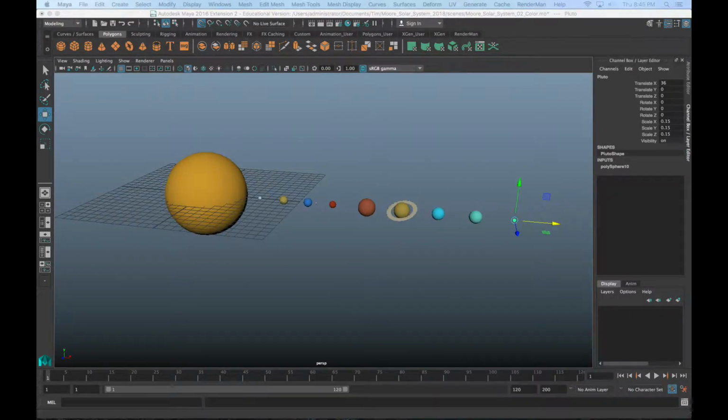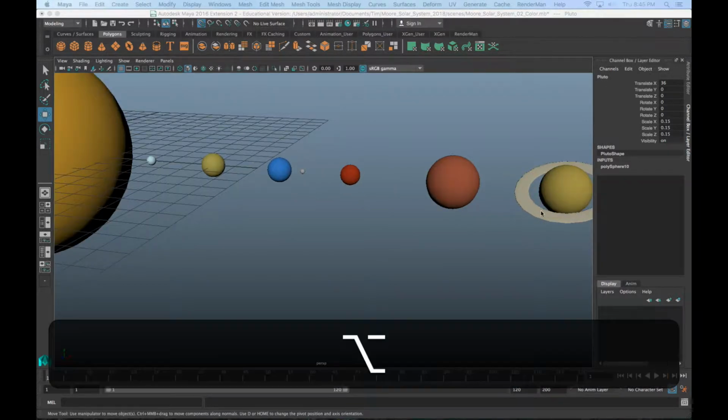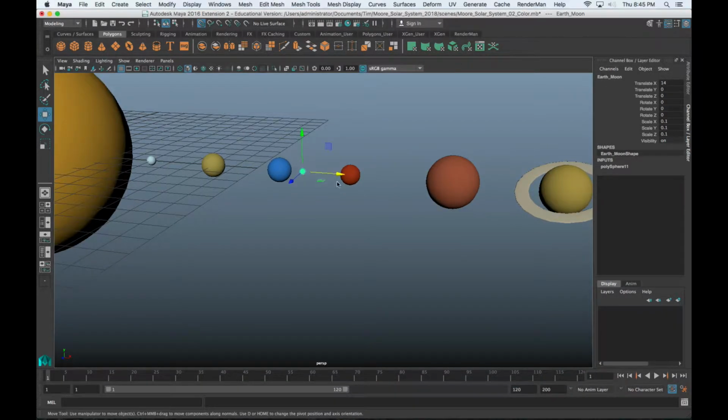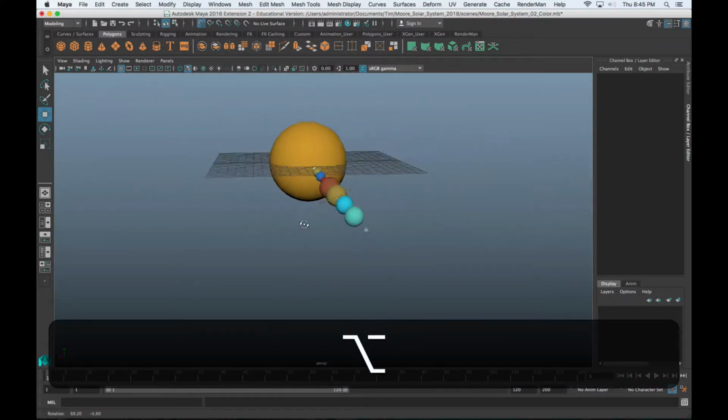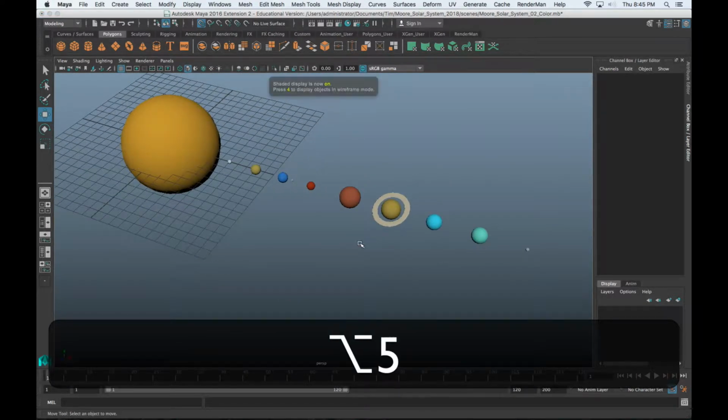So now all of the planets have color. Saturn's ring has its own color. Earth's moon, I did not give a color because gray is fine. But we've got everything with its own color. You can see it in shaded mode.